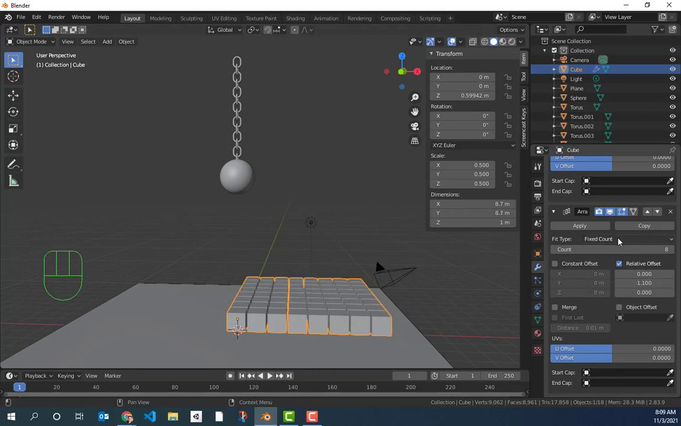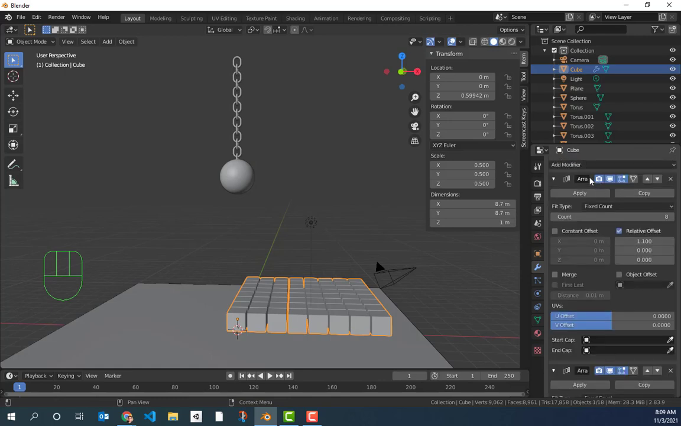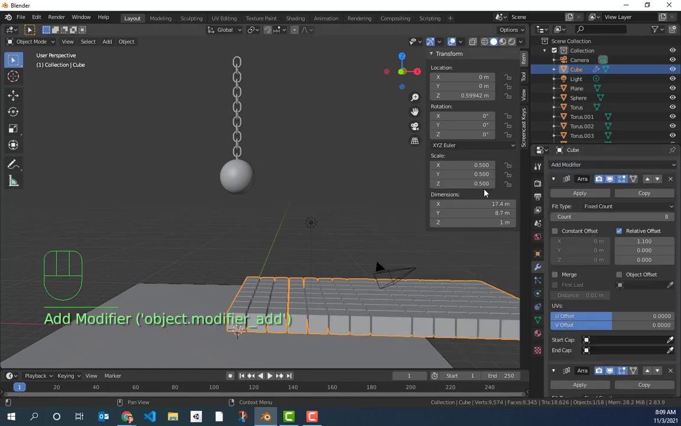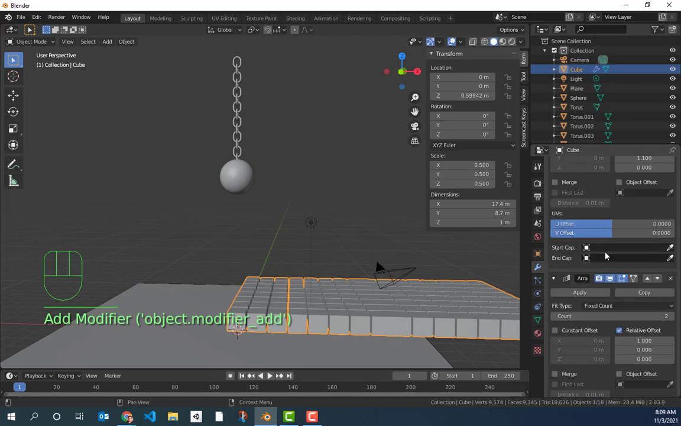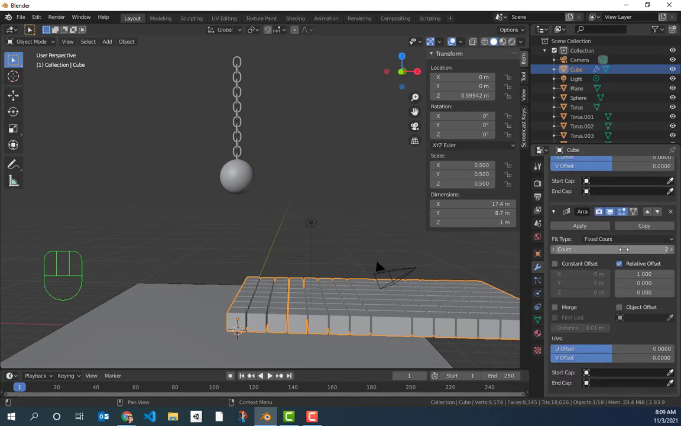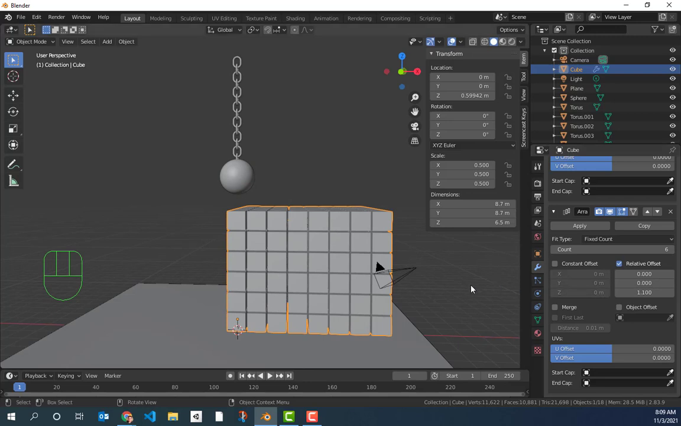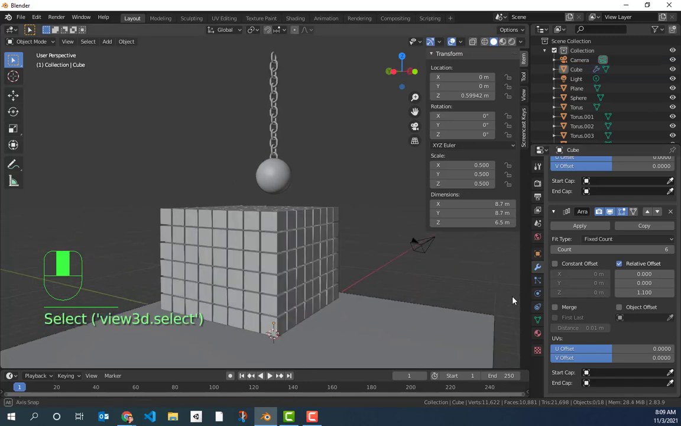Now we've got one more to add here. We're going to go back up to the top, add another array modifier, scroll all the way down to the bottom. We can find it when we get to 2, and let's make that 6. But we're not going to do that in the x. We're going to zero the x out like we did before, go down to the z. We want that to multiply in the z direction. And so we're going to put 1.1 in there. And now we've got a stack of blocks, except they're really not a stack of blocks.